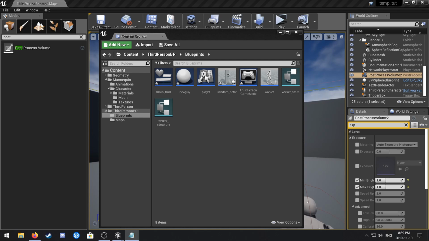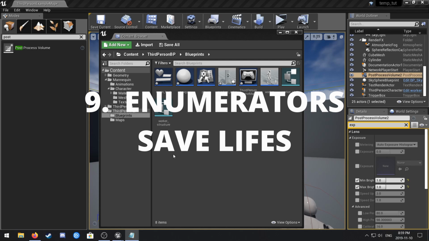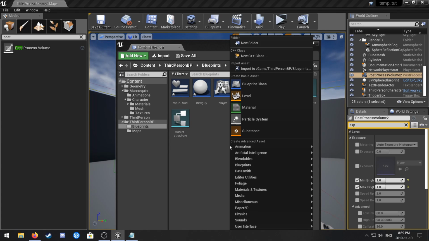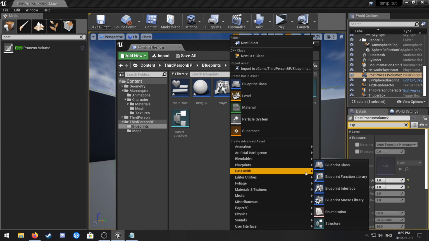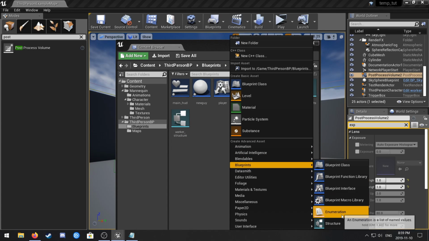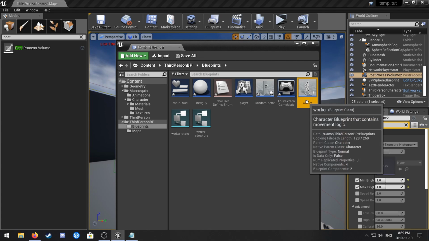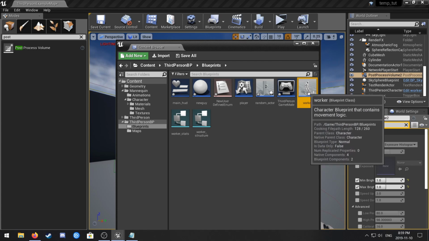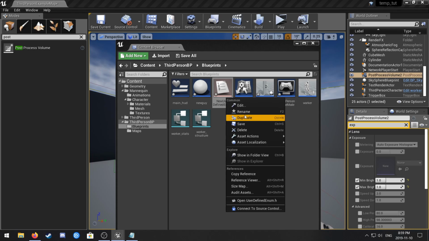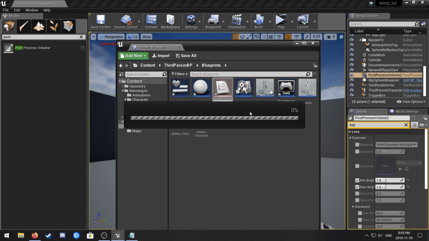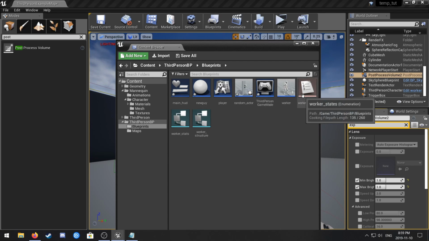Number 9, enumerators and enumerators to text. Enumerators are awesome, just like structures. They're amazing. They might seem complicated, but they're extremely simple. Let's say for this example, we're doing some sort of sim. This is our worker. He's got several different states he might be in, so we'll call this worker states.